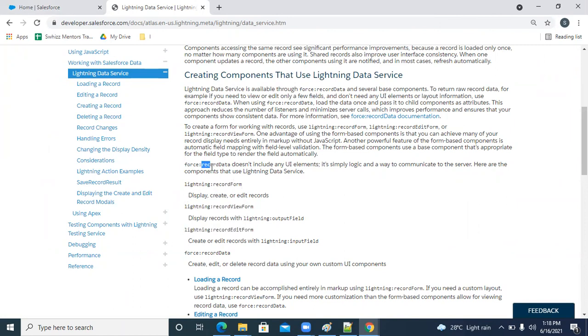With the record form, you can do create, update, delete, insert also. With the record view form, you can only display. With the record edit form, you can only create and edit, but not delete. So with all these lightning record form, record view form, or record edit form, you cannot do delete operations. But with force:recordData you can do it.